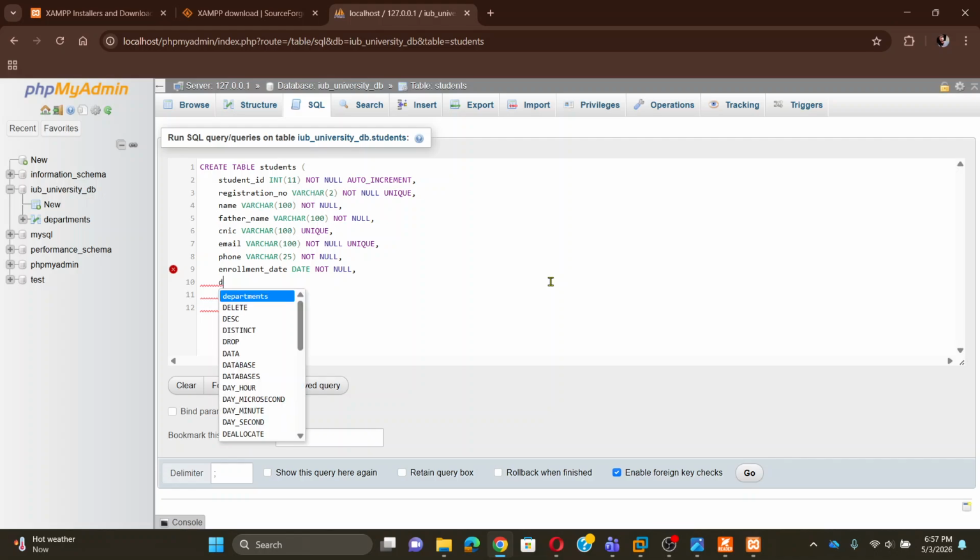So, department ID. We have created the departments table, and you know that we defined an attribute as department ID. So department ID must be an integer, and the maximum length we had defined is 11.